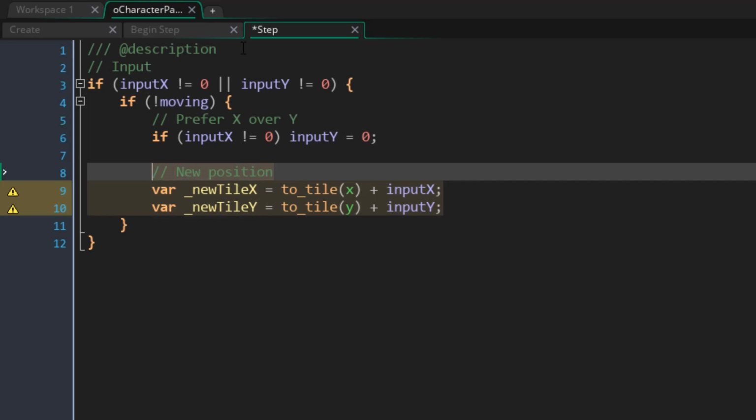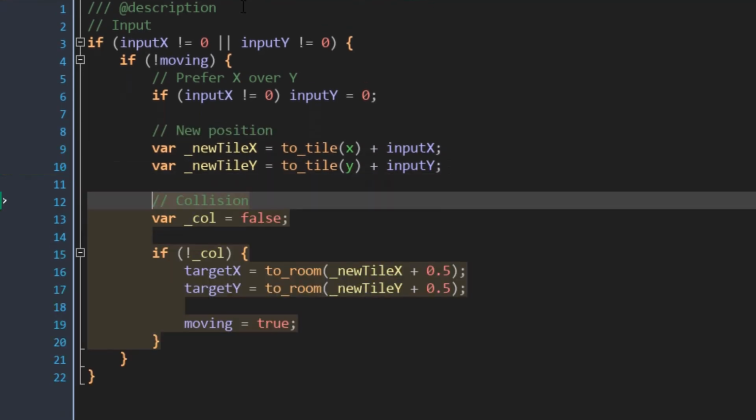We are now going to check if the player can move there and set the target position if it can. For that, let's add this. First of all, we have a variable. This will store whether the player has found a collision at the new tile or not. Currently we don't have any collision checking, so as a placeholder we'll just set this to false. This means that the player can move there. We'll add actual collision checking here, but in a later lecture.